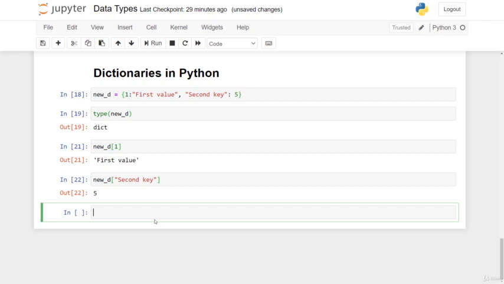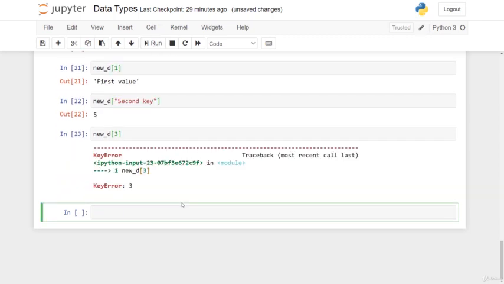But if you use this way and type a key name that doesn't exist in the dictionary, you will get an error. As you know, there is no key called 3 in the dictionary that we created, so we get a key error.